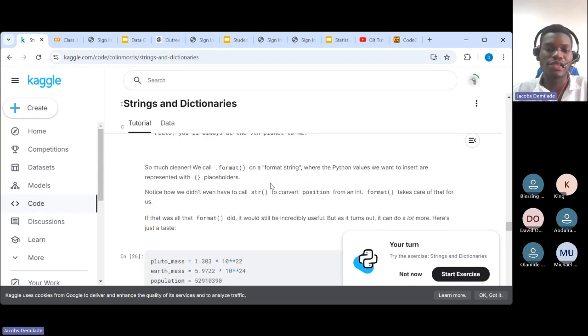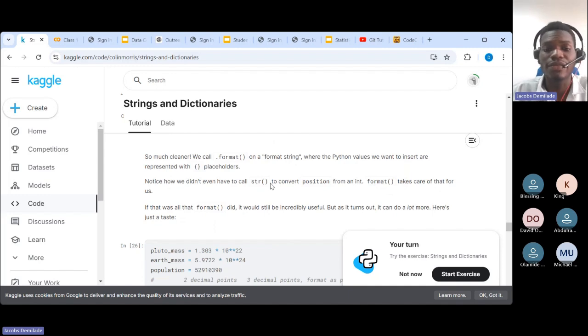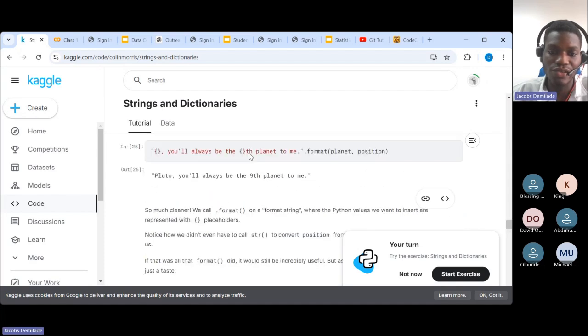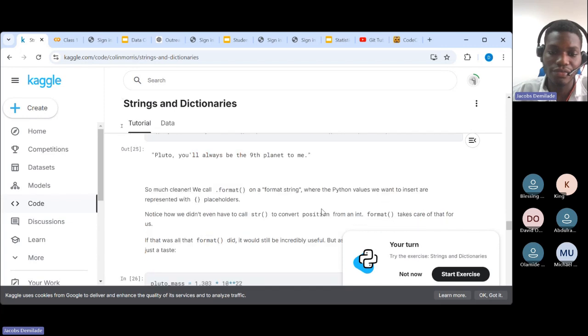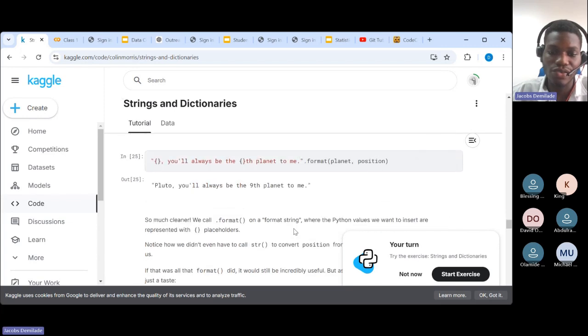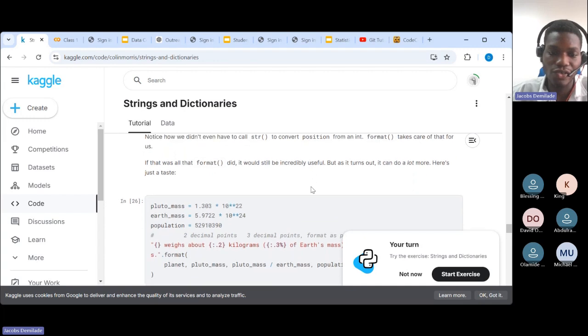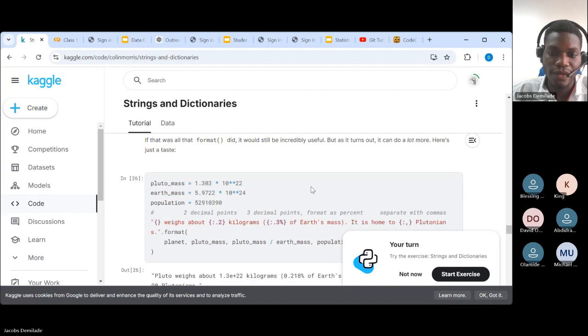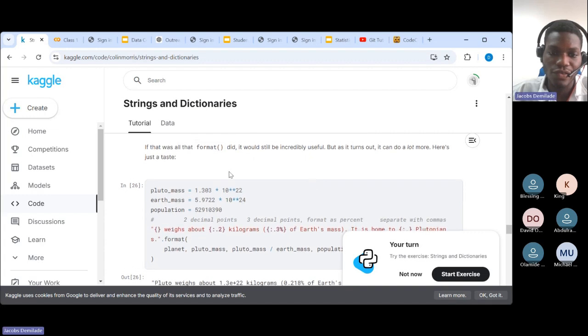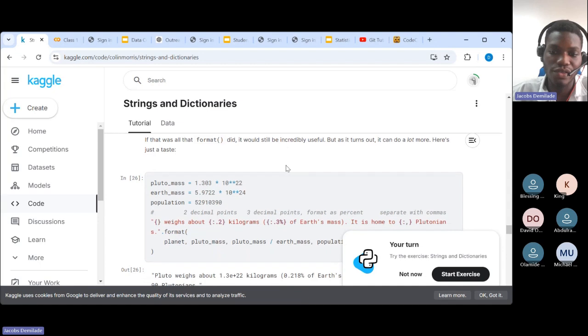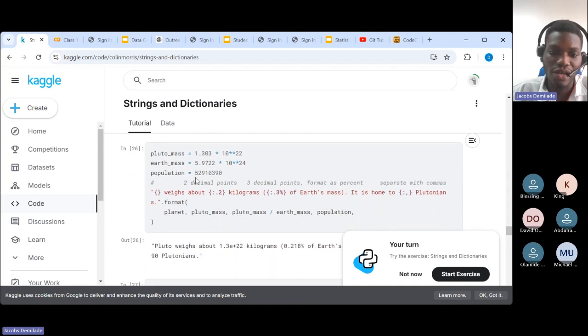You see that that is much cleaner and much easier to read. We use format on the format string, where the Python values you want to insert are represented with these squiggly bracket placeholders. Notice that we didn't even have to call str on position, because the format function takes care of converting the integer to a string for us. If that was all format did, it would still be incredibly useful, but it can do a whole lot more. And here's an example.